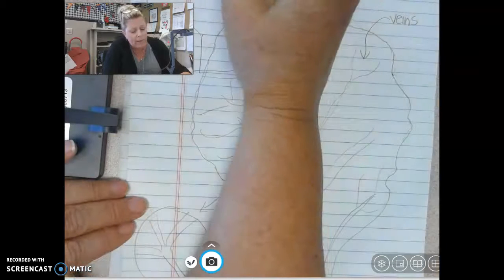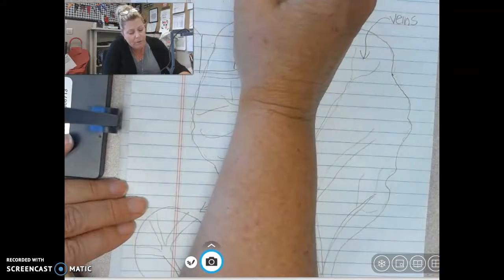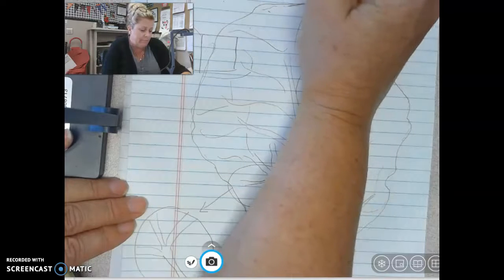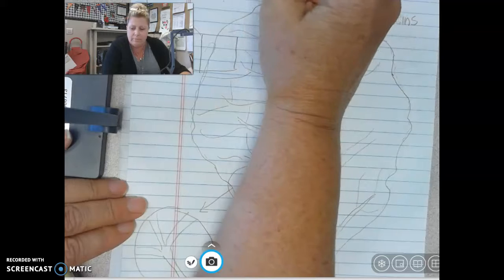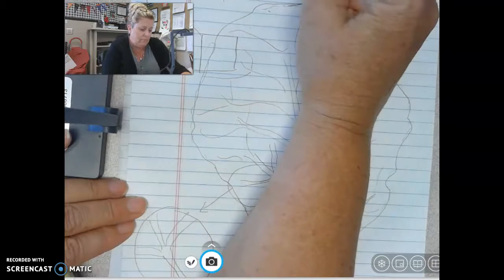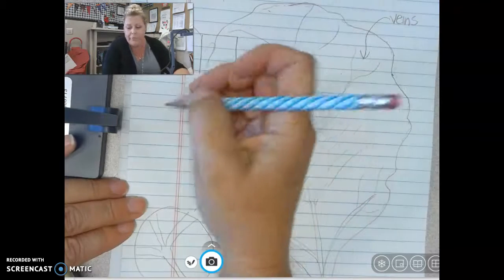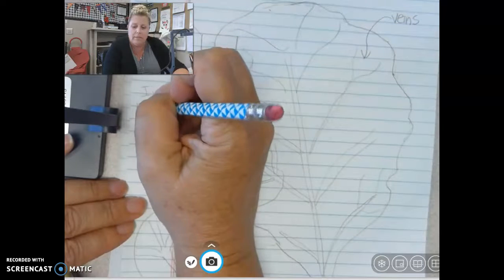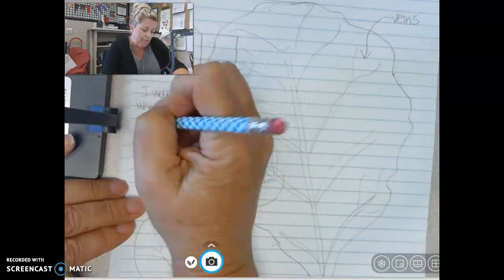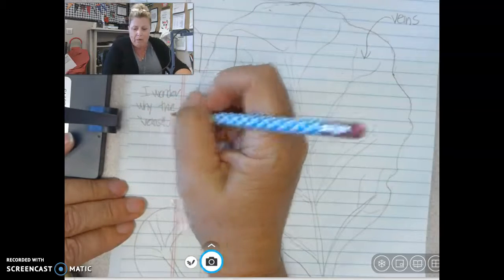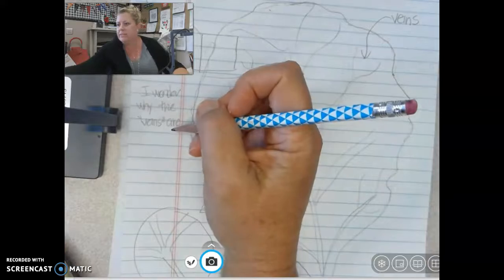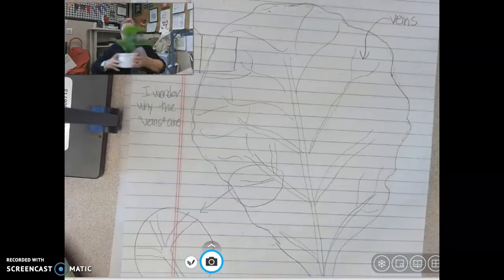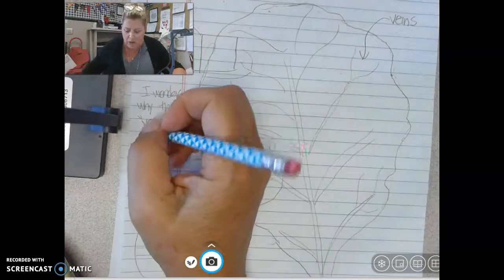So I'm going to be like, I wonder why the leaf is like a mini tree. Another wonder could be, I wonder why the veins, because that's what I'm calling them, are more noticeable on the back of the leaf than on the front. Because if I look at the back, they kind of stick out. You can see them kind of sticking out. So I'm going to say why the veins are more noticeable on the back.